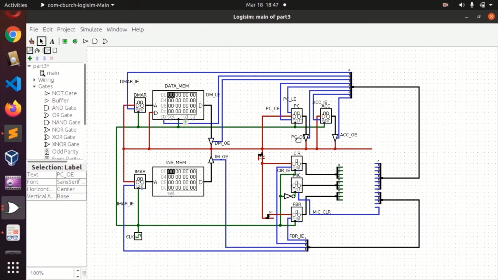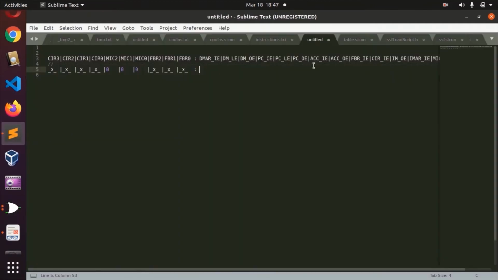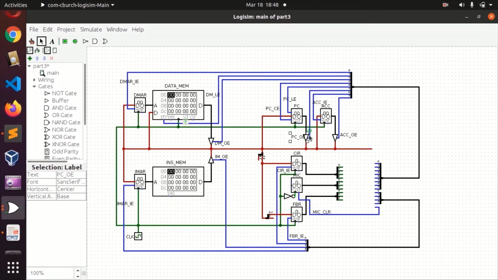So let's go and set the signal high. Let's look for PC. That's the way I have the table: program counter output enable. This is where the program counter output enable is. We will just set this bit to 1 because we are filling the table. Once you set this bit high, at that instant the content of the program counter will be available on the data bus.